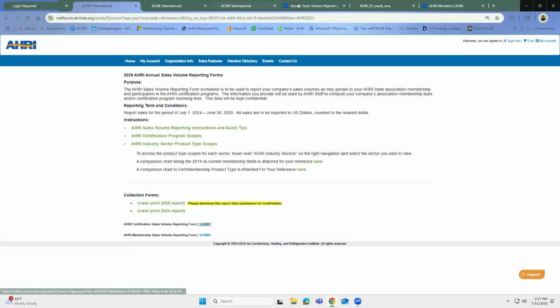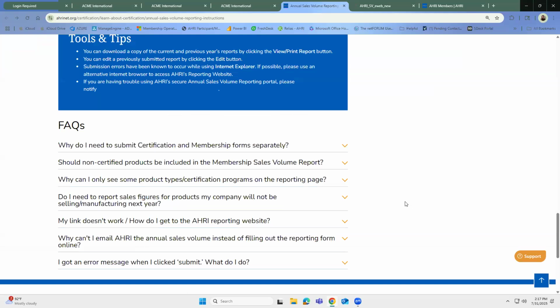And as Claire mentioned, with certification versus membership, if it has the AHRI logo on it for certification, that's the sales that we are looking for. For membership, we are looking for non-certified and certified products. So we're looking for both.